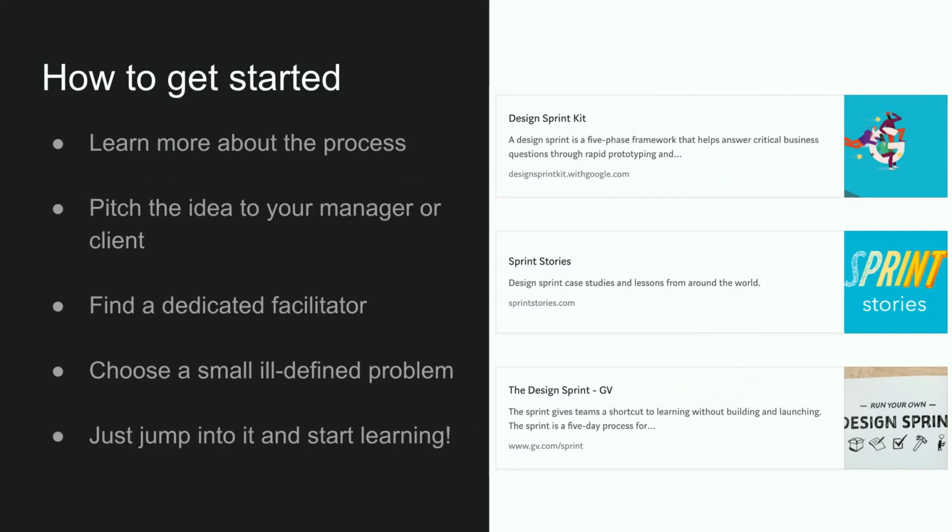So to get started, you can use these resources that I have there. There is a sprint kit. There are some examples of sprints that other people have done. And the last one is very useful, the Google Ventures website, where they explain all about design sprints, what the idea is, and how you can run your own design sprint.